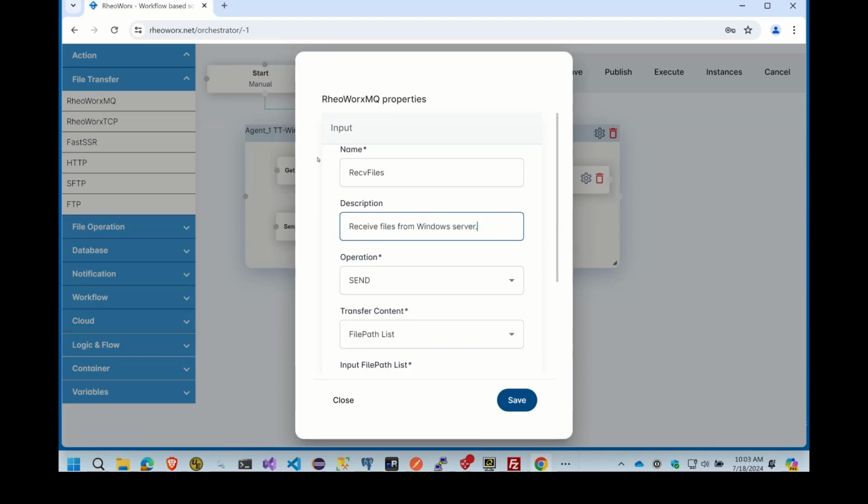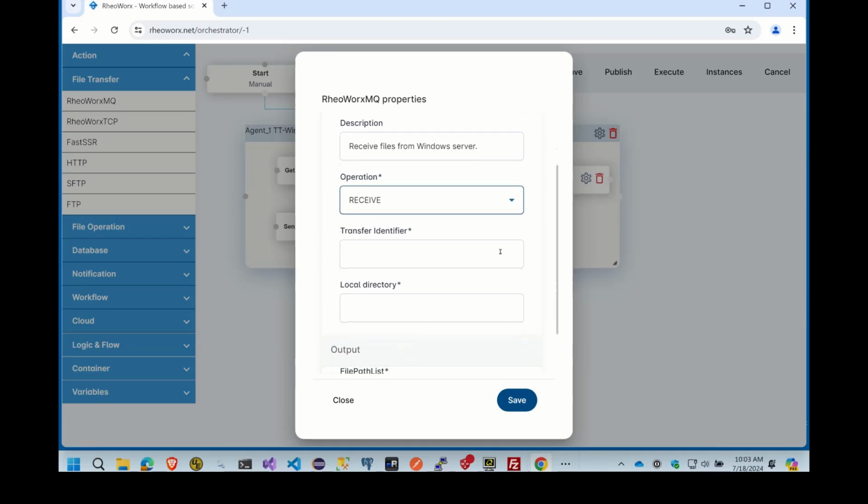We choose to receive files. This allows us to select which sending transfer identifier to use for receiving files. We select the identifier from our Windows Agent Send connector.